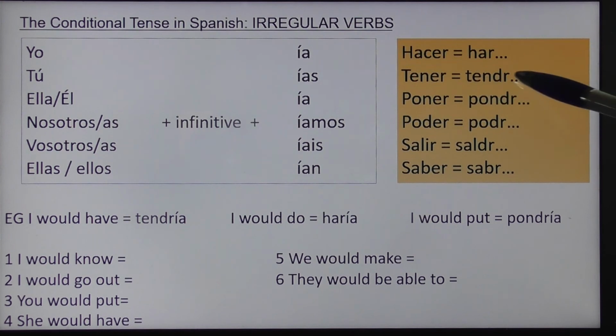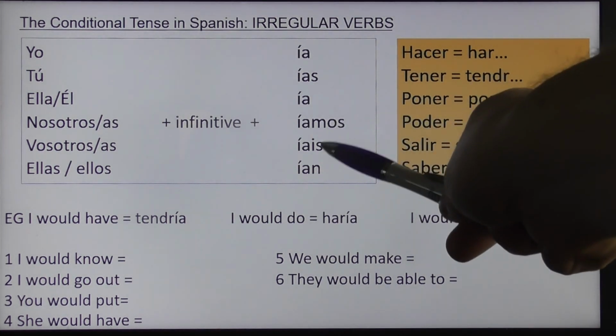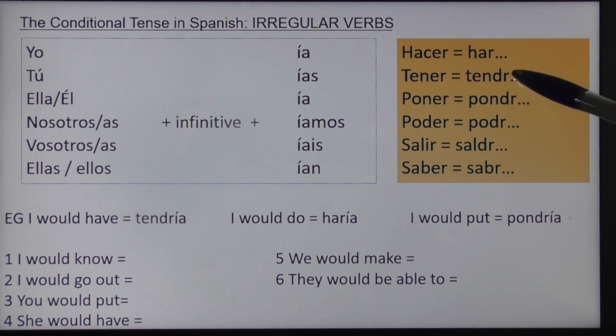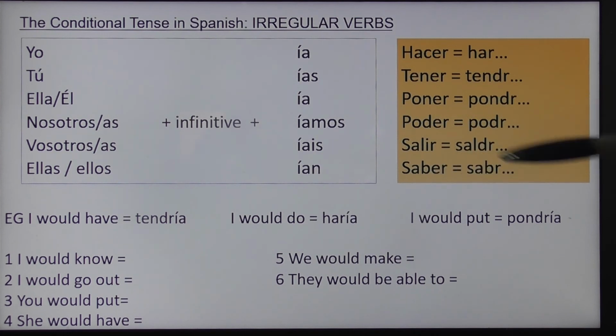Tendría, I would have. Tendrías, you would have. Tendría, she or he would have. Tendríamos, we would have. Tendríais, all of you would have. And finally, tendrían, they would have. And then you do exactly the same for these other irregular verbs. Take the stem, add your ending. So if you could have a go at numbers 1 to 6 for me, shouldn't take you more than 4 or 5 minutes. We'll come back shortly with the answers. Gracias.